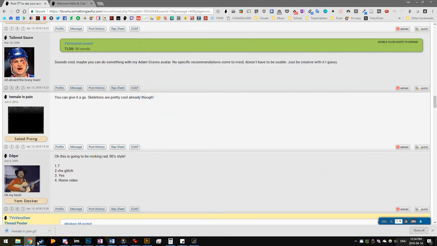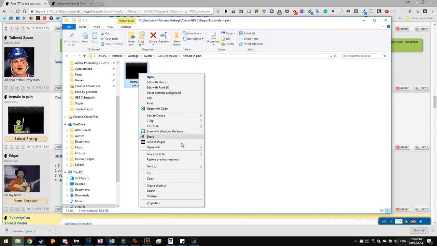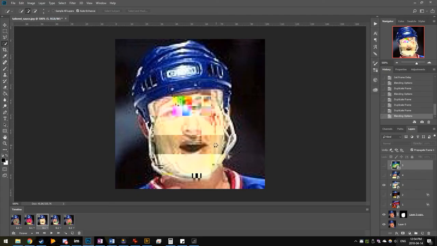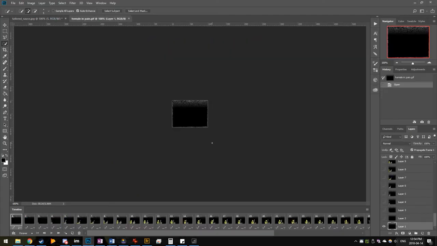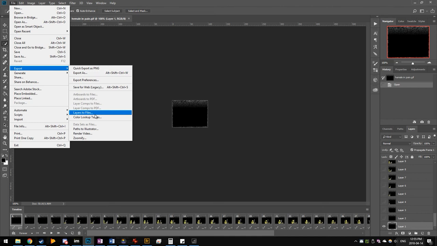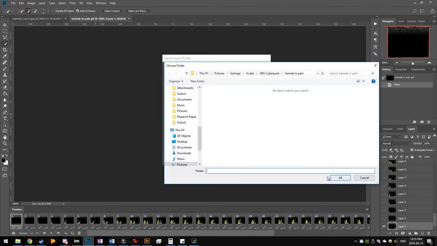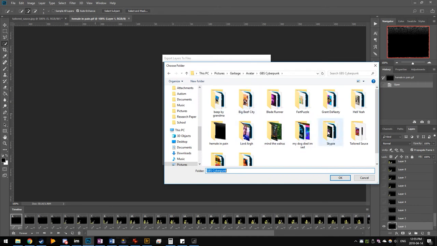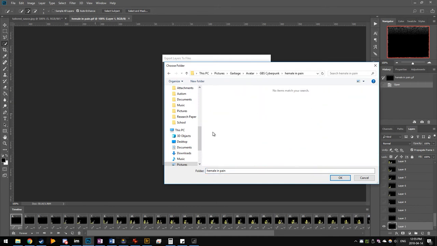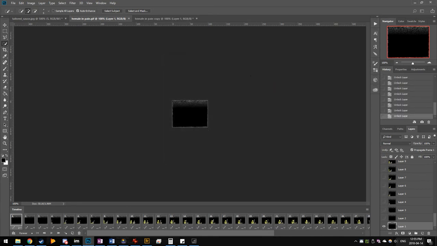So we're going to open that GIF in Photoshop, and we're going to export it as images. Layers to files. Point to the same directory. That's why we made this directory. And let Photoshop do its thing for a second.